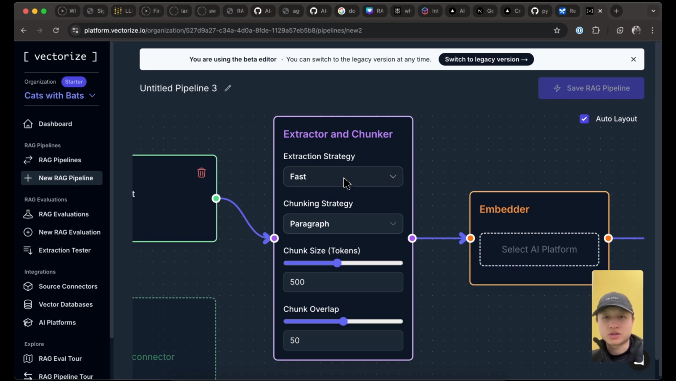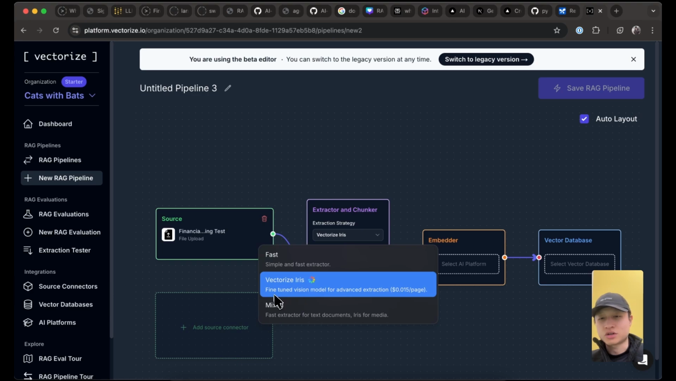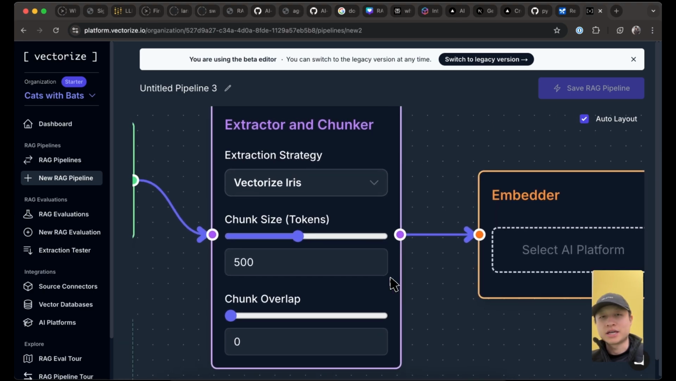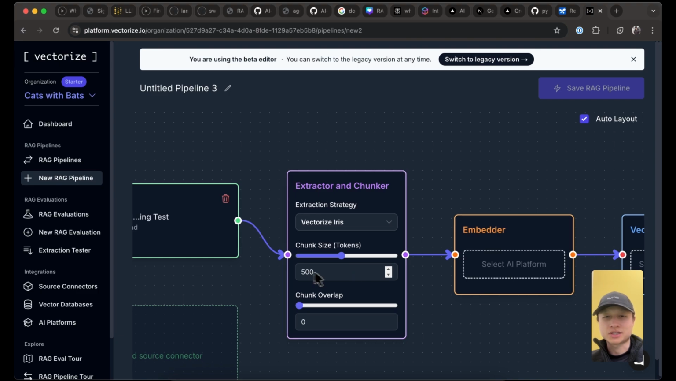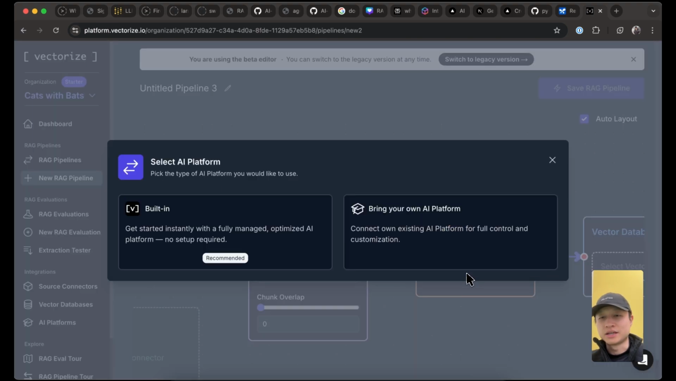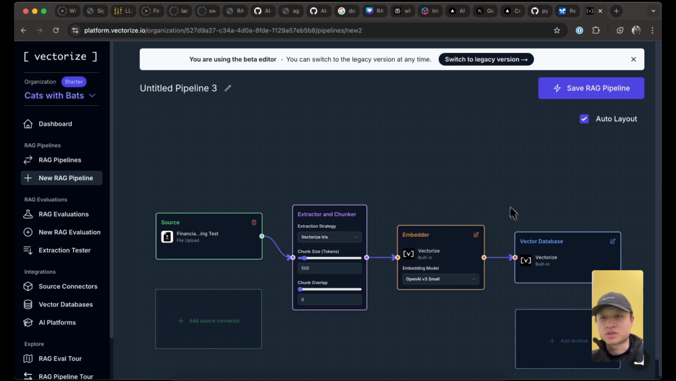So from here, I'm just going to choose Vectorize Iris, and you can read the instruction right here that says fine-tuned vision model for advanced extraction, $0.015 per page. And when you calculate this against something like AWS Textract, it's much more affordable and much easier to set up. I'm just going to leave my chunk size at default, and then go to Embedder. This is where you choose your embedding model. And I'm just going to go with V3 Small.